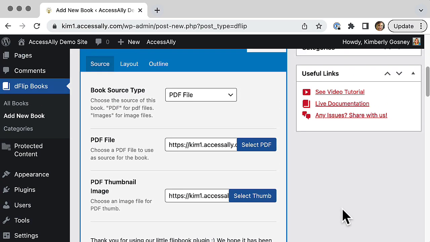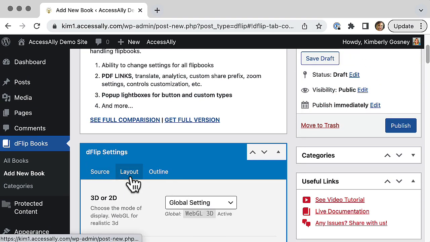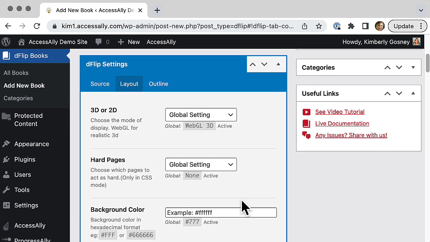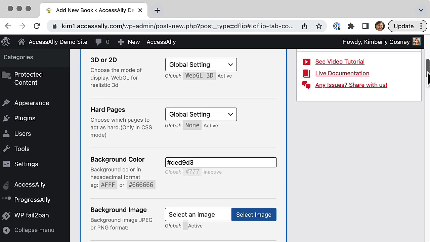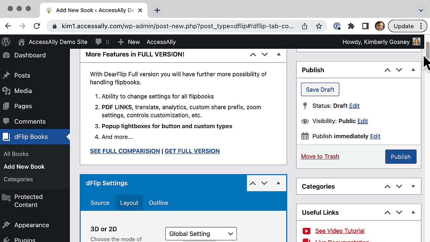And then the next thing that you'll want to do here is click on Layout. Under the layout settings, if you want to change the background color for the Flipbook plugin, you can do that here. I use a shade of gray, so I'm going to add my color code here. And once I have added everything, I'm going to select Publish to publish this flipbook.